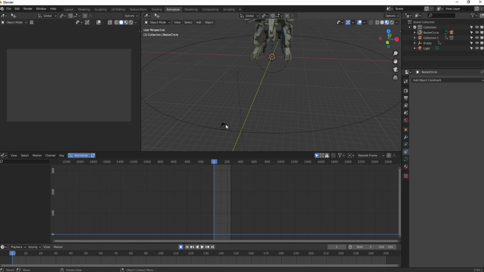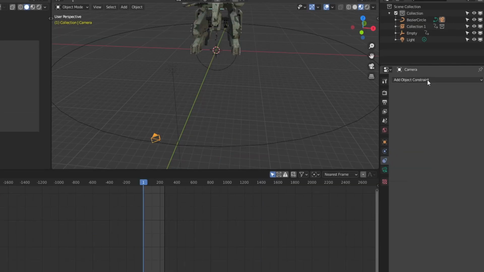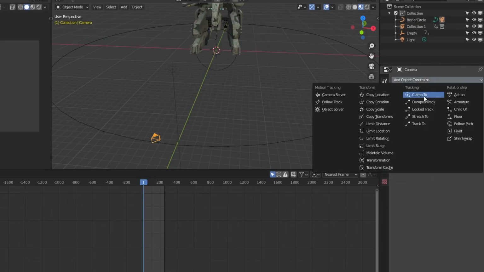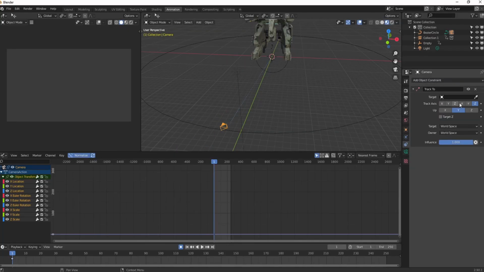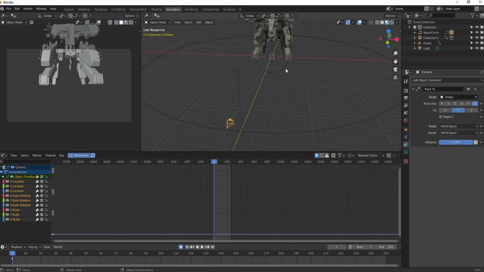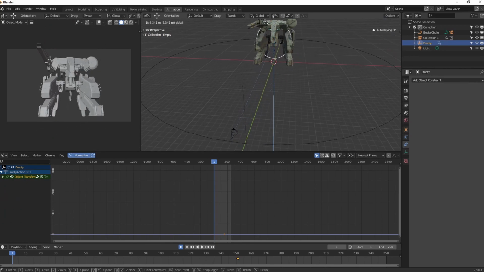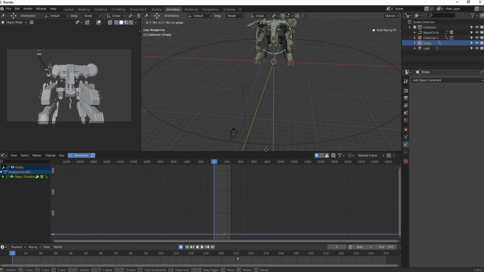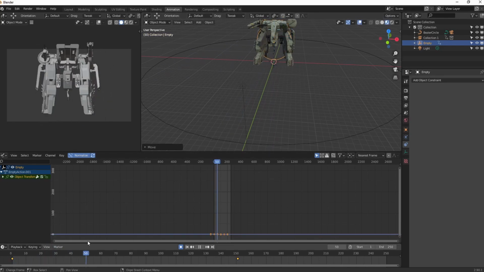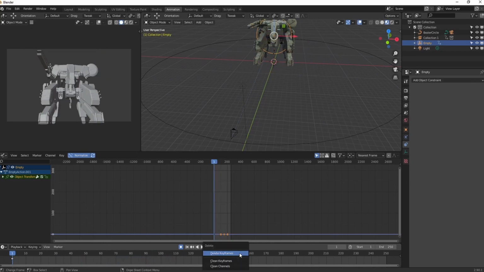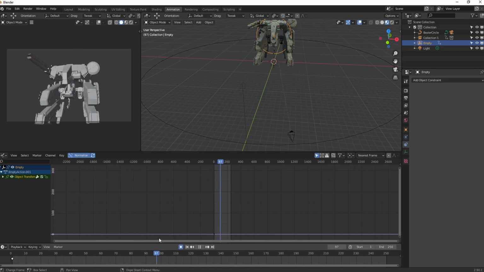Make sure you unselect everything, select just the camera, come here in the constraint tab, add constraint, and we're going to select track to. And here we can click the eyedropper and select the empty. So what we're saying here is that we want the camera to be tracking that empty we made earlier, the circular empty. So for example, if we move this up and down, the camera turns up and down because it's facing the empty. So we're gonna bring the empty right in the center of the character, and let's see how this looks. Apparently I have another key here on 150. We're gonna delete that, and now we should be good.